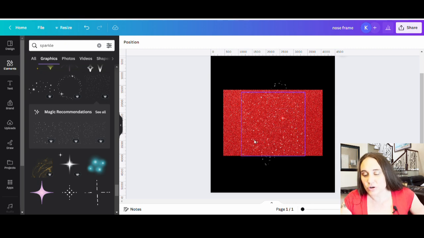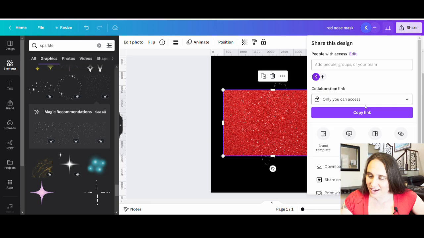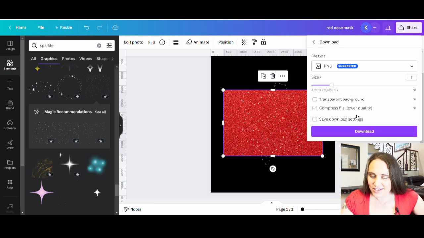Once I have it all the way I want it, I'm going to title this red nose mask. And then I can download this right here. I'm just going to hit download.